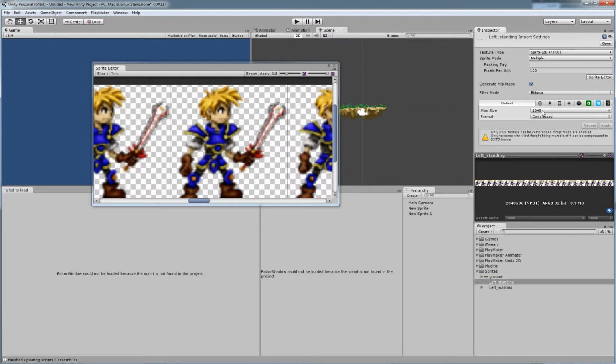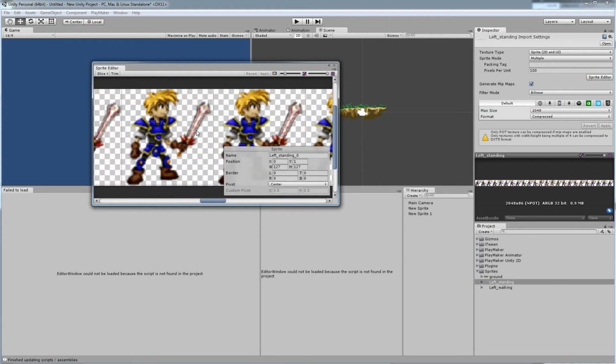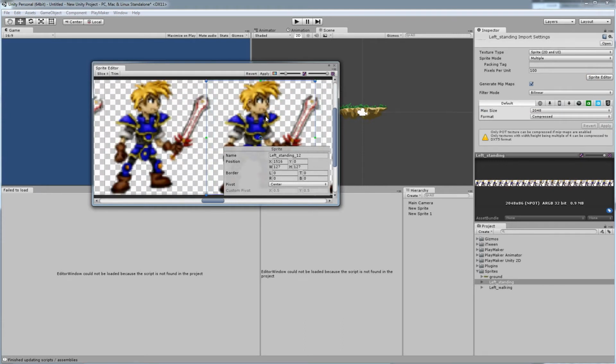It's getting squashed, and because it's getting squashed, it's turning blurry. So to fix that, I'm going to set the 2048 to 4096, and because the maximum now is higher than the sprite itself, it'll upgrade the resolution. So let's press apply here to cut the frames or slices or sprites, and then 2048 already got applied. So let's open the sprite editor again.